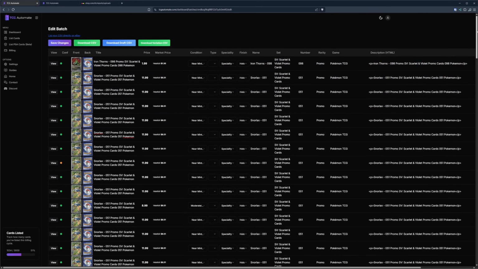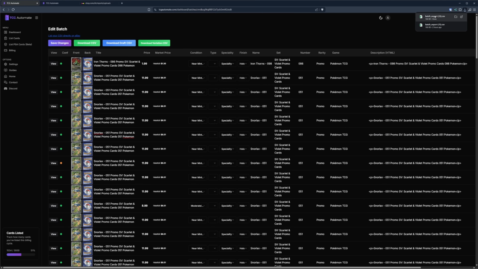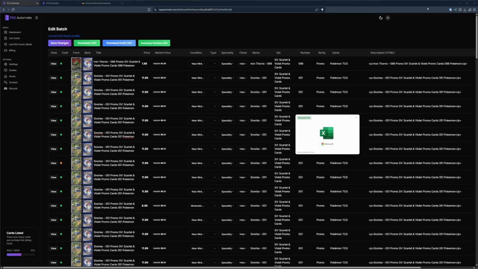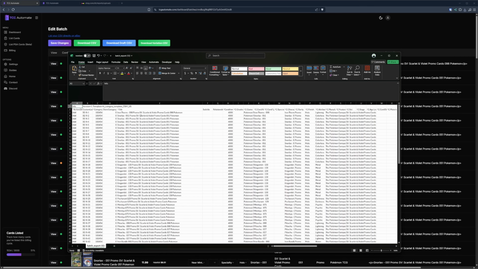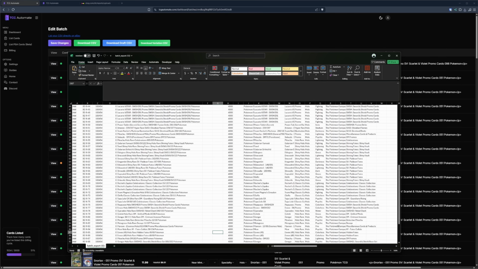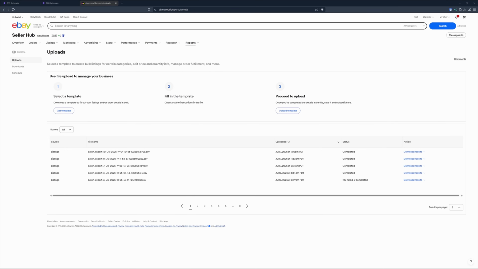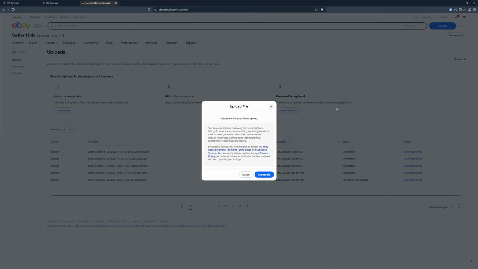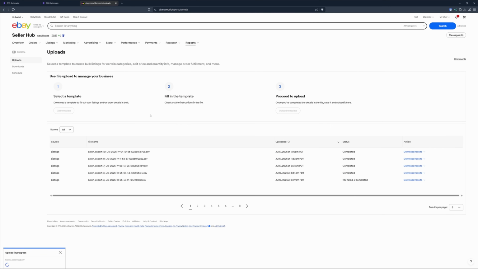So after you've gone through and double checked all of your cards in here, you can just go up here to download CSV, save, and then if you want, you can open this up and make any last minute changes you want, such as editing your titles or adding additional item specifics here. After you're done editing the CSV, just go over to eBay, go to Reports, Uploads, and then Upload Template, choose File, select your batch export, and open it.